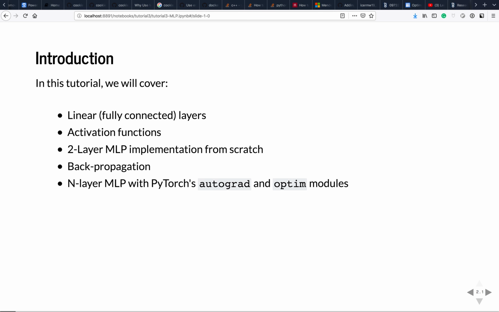Okay, so more specifically, what we're going to talk about are fully connected layers, one of the core building blocks of deep networks. We're going to show some examples of activation functions. Then we're going to implement a two-layer multilayer perceptron from scratch, just doing everything ourselves to really understand how it works. And then we'll see briefly an example of backpropagation when we implement that, and then we'll show a more advanced implementation of an n-layer MLP using built-in modules from PyTorch.